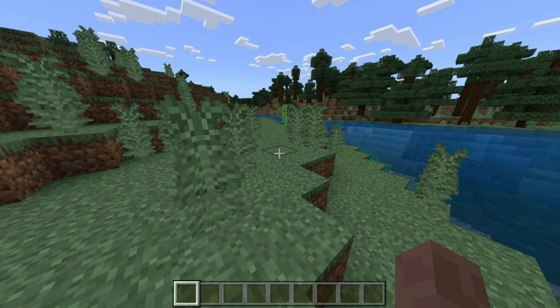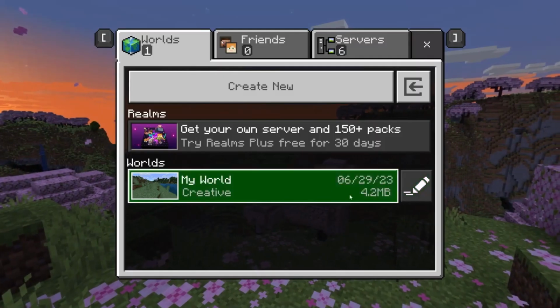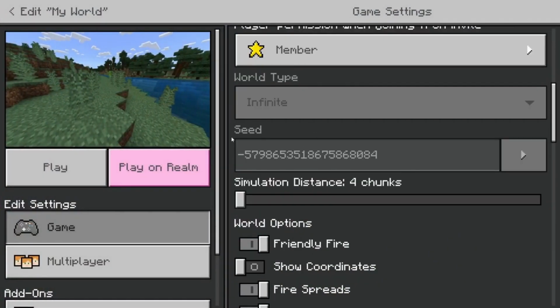Without further ado, let's now begin. So first, you want to quit your game and find your world and come over to the edit button here on the right. From here, you want to scroll down to seed and you basically want to write this down and copy it on your clipboard so that you can paste it in a second.